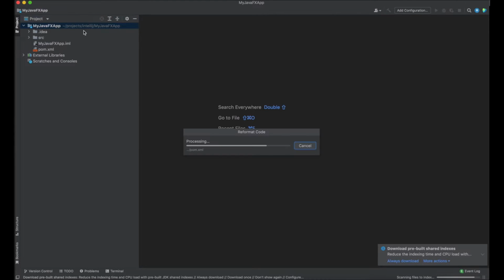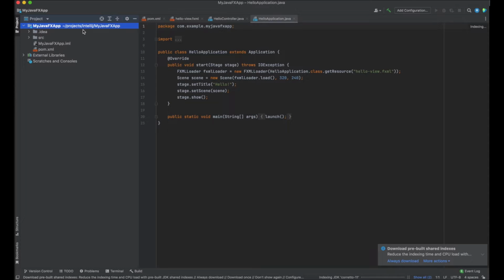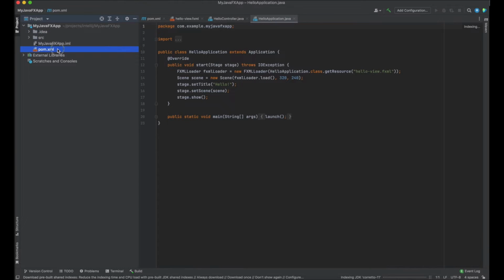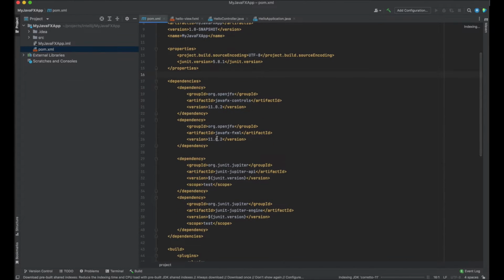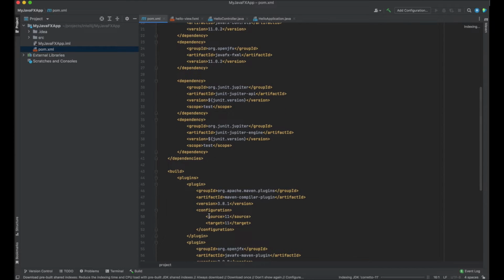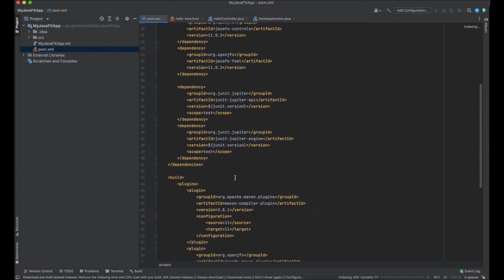Now, this is a Maven project. Maven is a build tool that manages the dependencies and builds for your project. The most important file is the pom.xml file. This defines the Java project. It has a list of dependencies and it also has a list of plugins to use.